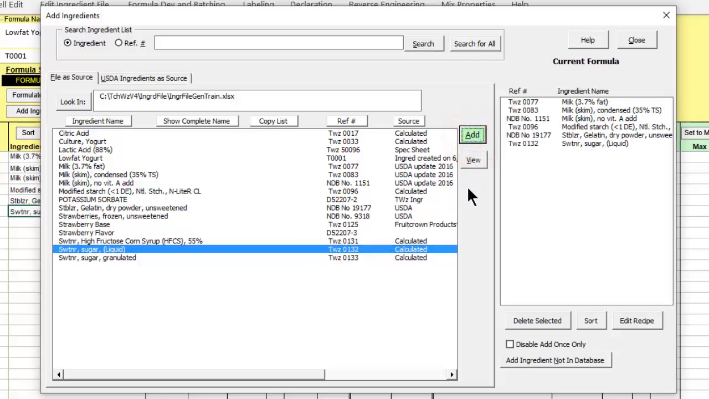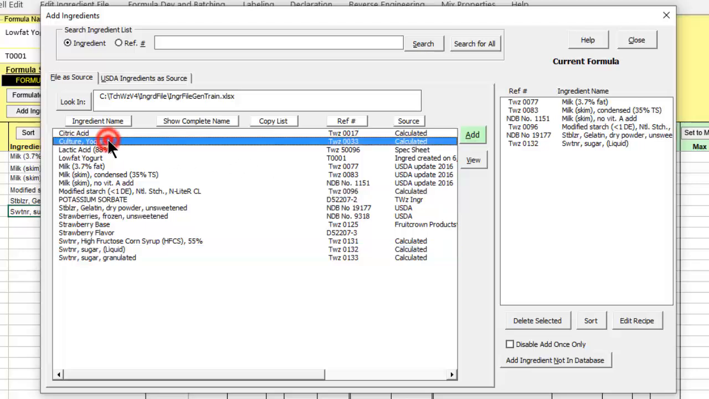You can also double-click an ingredient to add it to the formula without clicking the Add button. Double-click Culture, Yogurt. Now that all our ingredients have been added to the formula, click the Close button to close the Add Ingredients window.